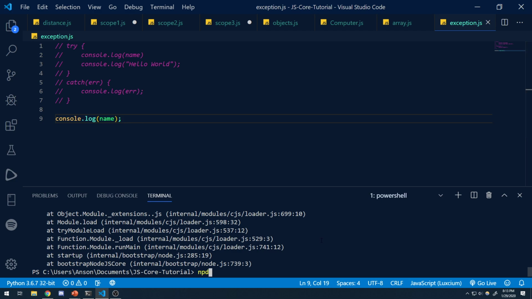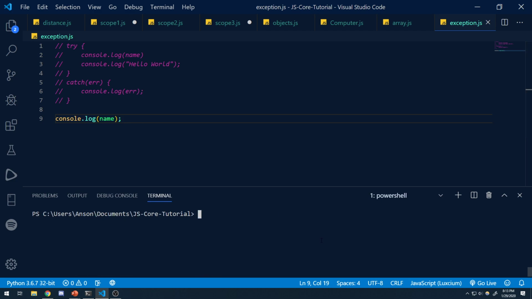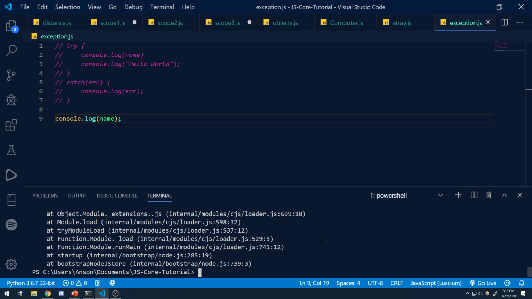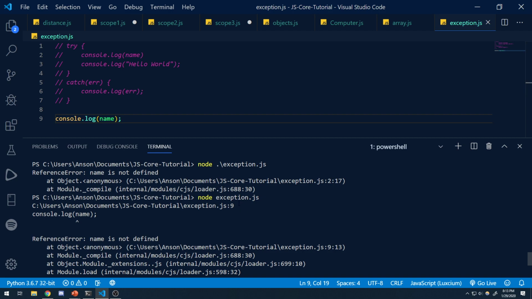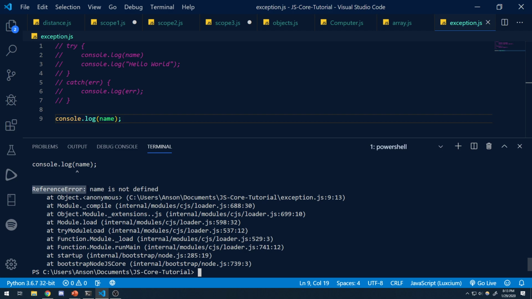So if I try to run this program, let me clear. If I try to run this program, you're going to see we're going to get an error, right? This is an error or an exception. You can call it whatever you want. Doesn't really matter. And you're going to see that we get an error, and it says reference error, name is not defined. And that's obviously very true because we're trying to reference a variable that doesn't exist. And that's a reference error.